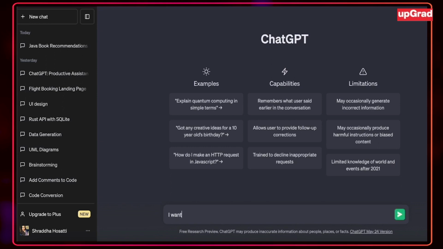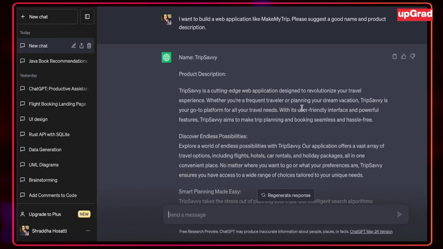Let's ask, I want to build a web application like Make My Trip. Please suggest a good name and product description. Let's see the name it has given, Trip Savvy.